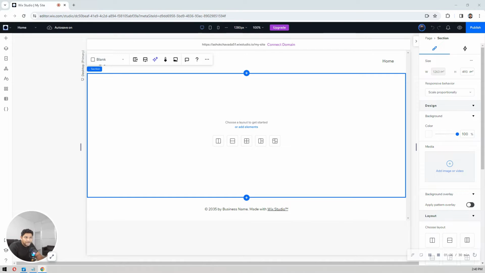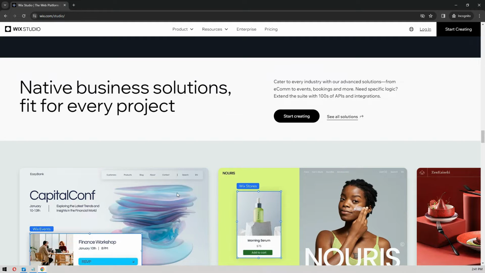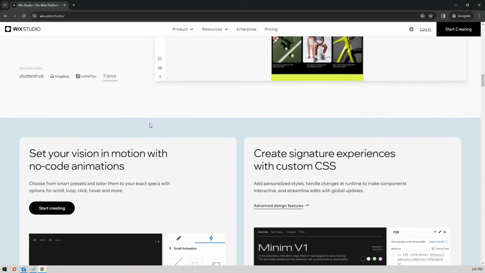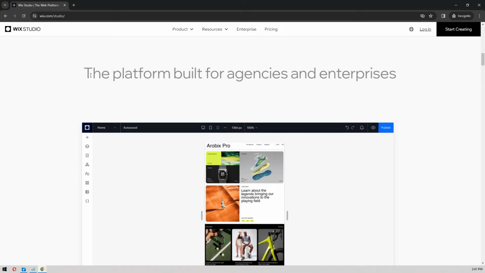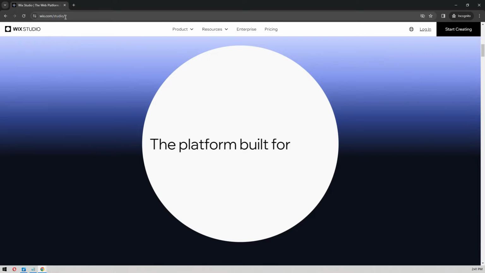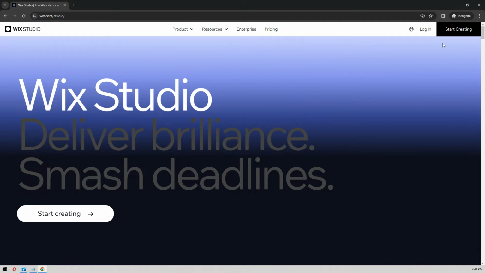Okay, so I already signed up and created a project. I'm into the project. You can go to wix.com/studio. Here, let me show you a site. As you can see here, you go to this page, right? Wix.com/studio, and on this page, go to start creating or login if you already have an account. If you don't, start creating.